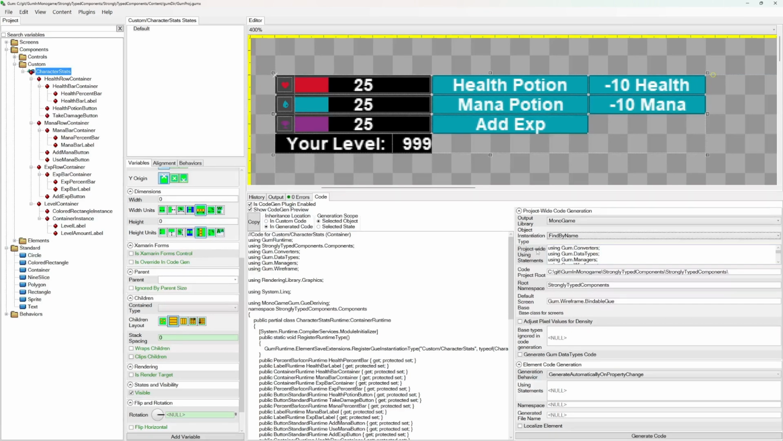Next, we have the project-wide using statements. If you have specific classes or libraries that you know you need to always include for all of your GUM classes, you can put them here into the project-wide using statements. They will automatically be placed at the top of any of the generated GUM class files.